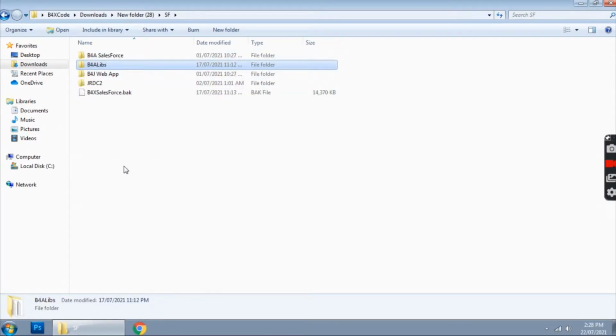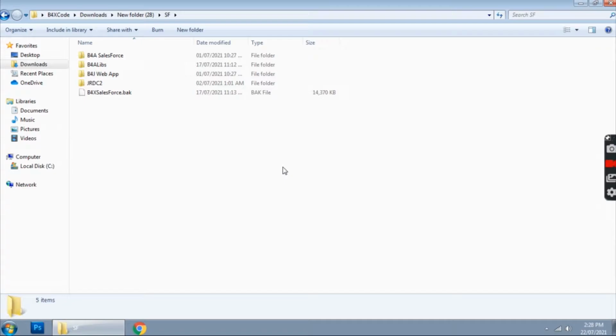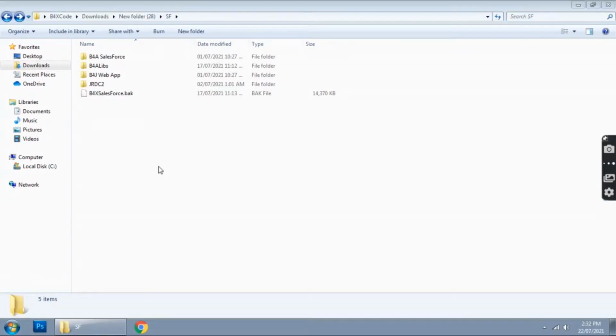B4J Web Admin or Web App. This application is used by the admin to manage the salesman and the client's information. JRDC2, this is the web services used by the B4A project to communicate with the Microsoft SQL database. Then we will have the B4X Salesforce.back. This file is a backup file from the SQL, so we have to import this backup file in the Microsoft SQL.